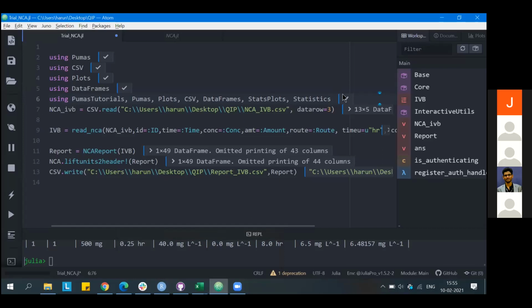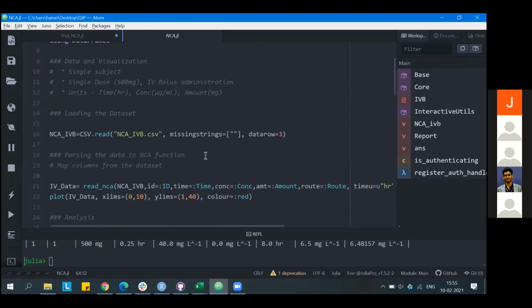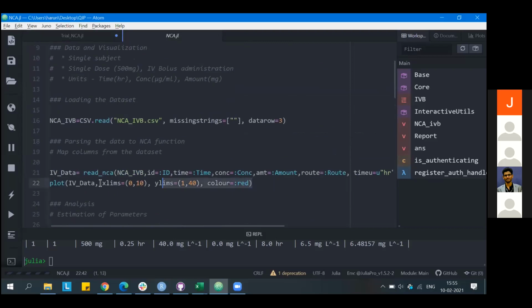Yeah, if you see here, the code has been executed. So what about the graphs, sir? Where will we find the plots? Yeah, plot, just a moment. I have not done the plot for this one.